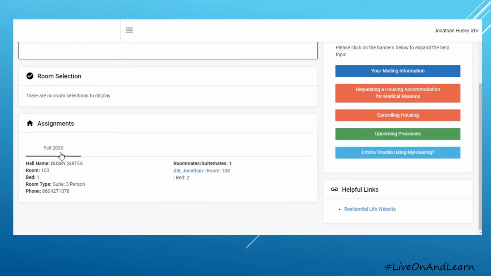But in the Fall 2020 section for your assignments, you can see the assignment you selected as well as your roommate. As more students pick into these rooms, their roommate information will also show up, and you will see all the students assigned into both 103 as well as 105 because you will be sharing some common space together.